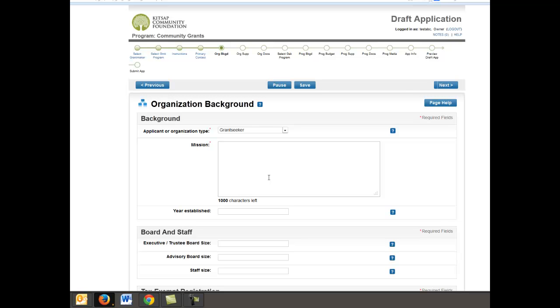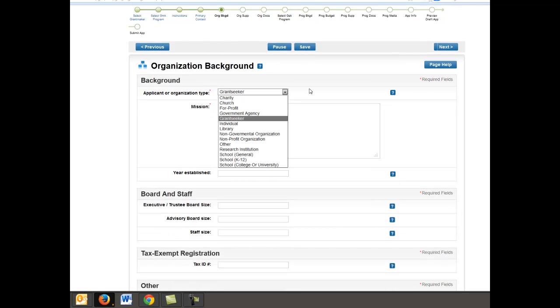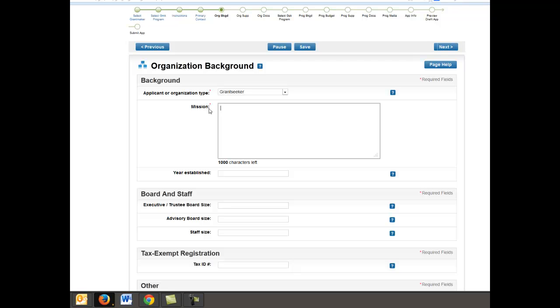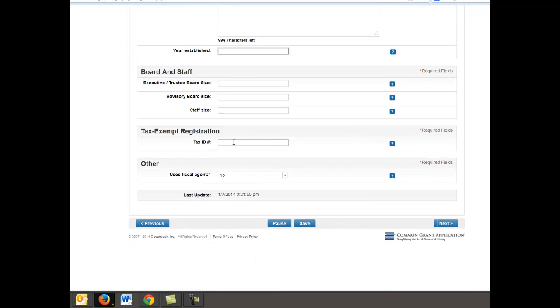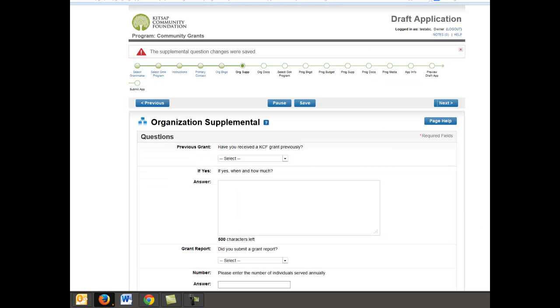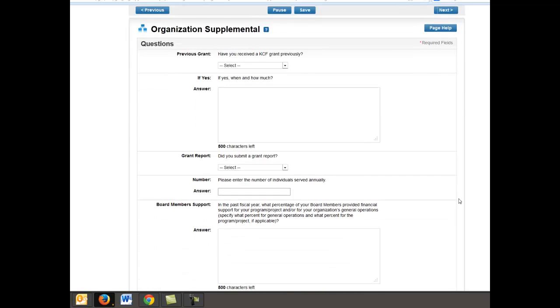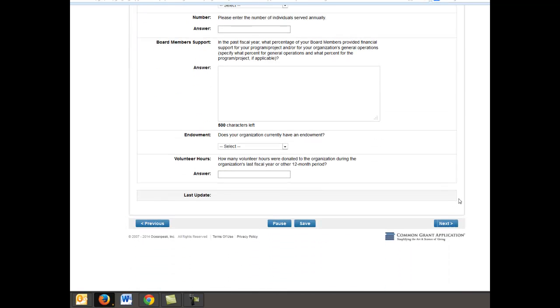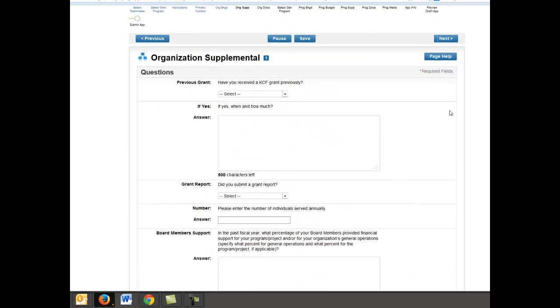Organization background. So you have some drop-down questions here. You have some required fields such as your mission, your established board and staff information, and your tax ID number. Organization supplemental. These are supplemental questions written by the grant maker. Please make sure you answer all of them.